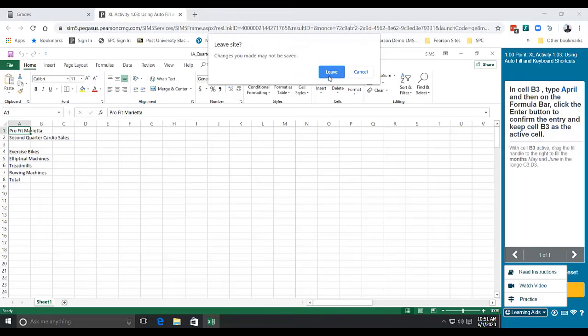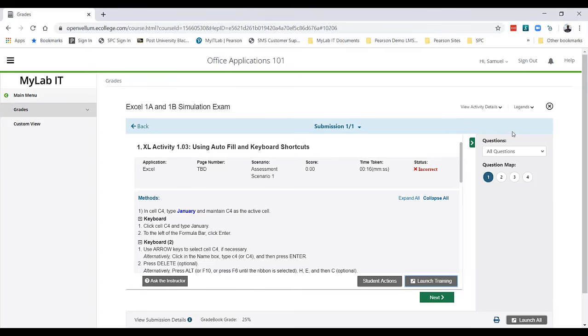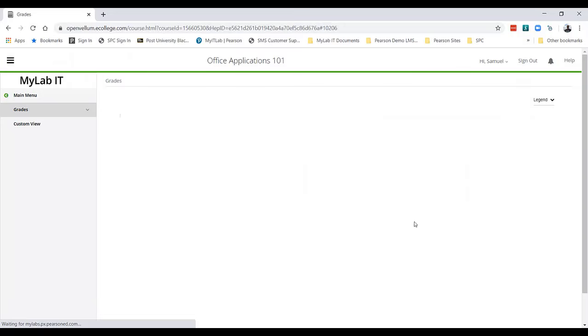Now that we have explored simulation activities, you know what to expect and how to submit and how to review your submissions. Good luck!